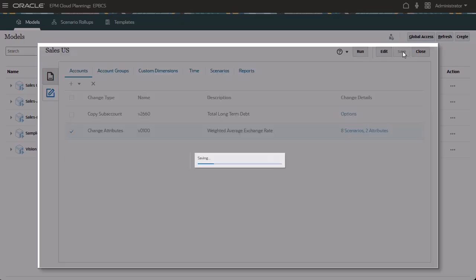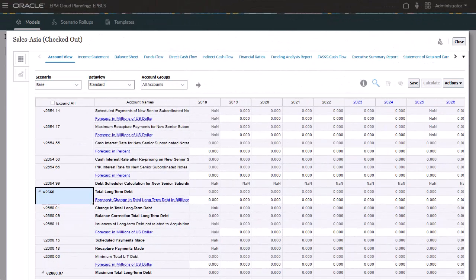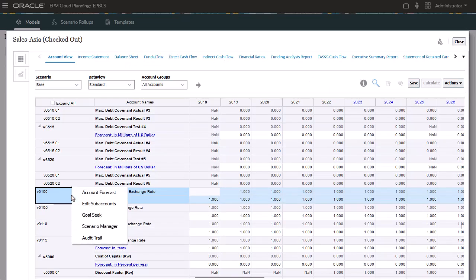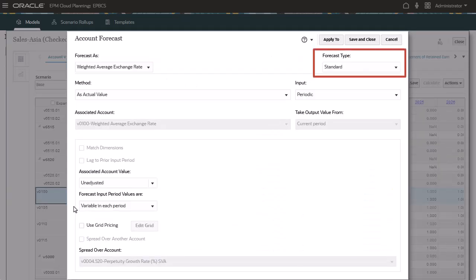Before copying metadata, let's look at our target model to see how it is currently set up. There is no subaccount 0010 for the V2660 account. For account V0100, the account forecast is set as standard, and there is no formula specified in the target.